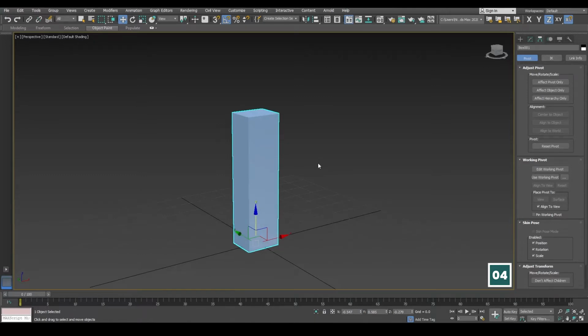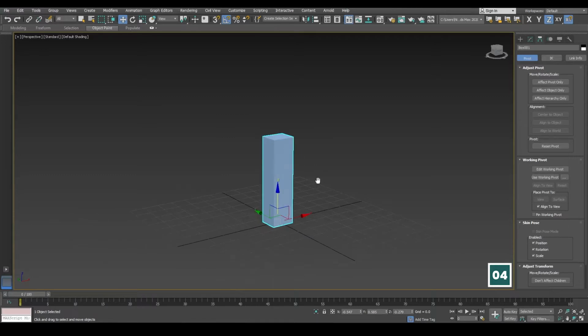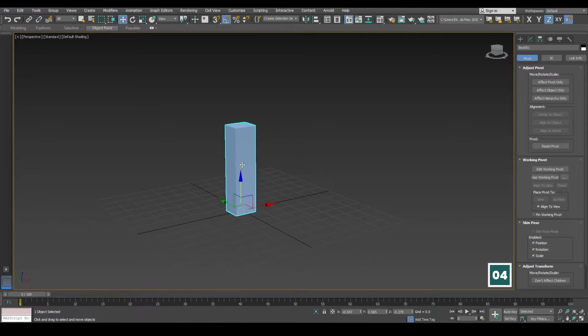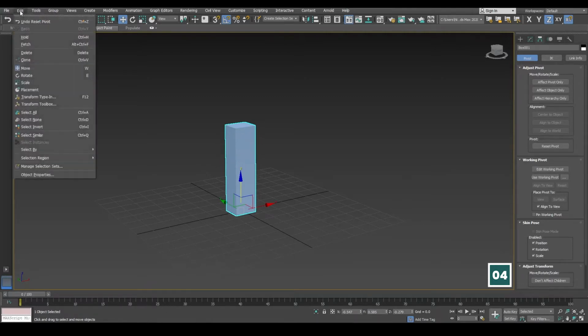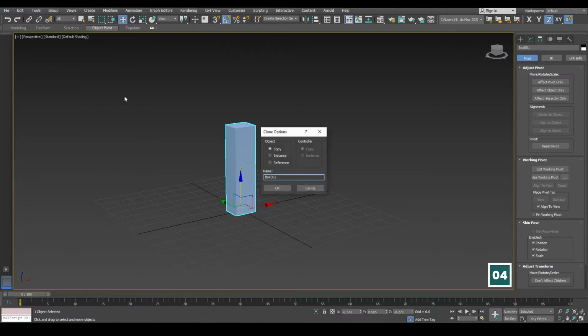Now let us learn how to copy objects inside 3ds Max. So let us say we have selected this box. Go to the edit menu, click on clone. Once you click on clone, you will see a dialog box. There's clone options. We have copy, instance and reference. Let's say we want to make a copy of this object. Click OK.